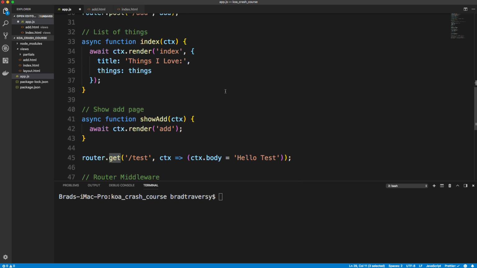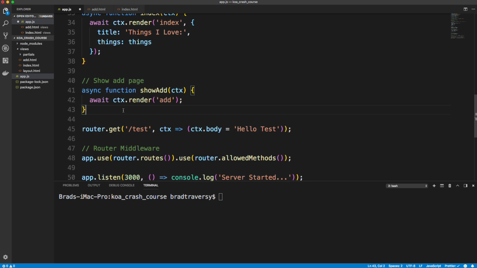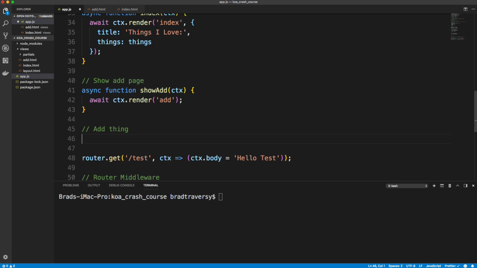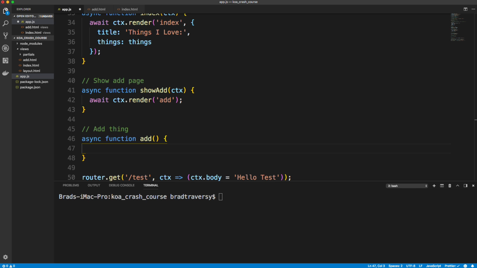So let's go down here. Let's see, show add page. Let's say add thing. So we'll say async function add. Now, in order to get the actual thing that's submitted, we actually need to use the Koa body parser.